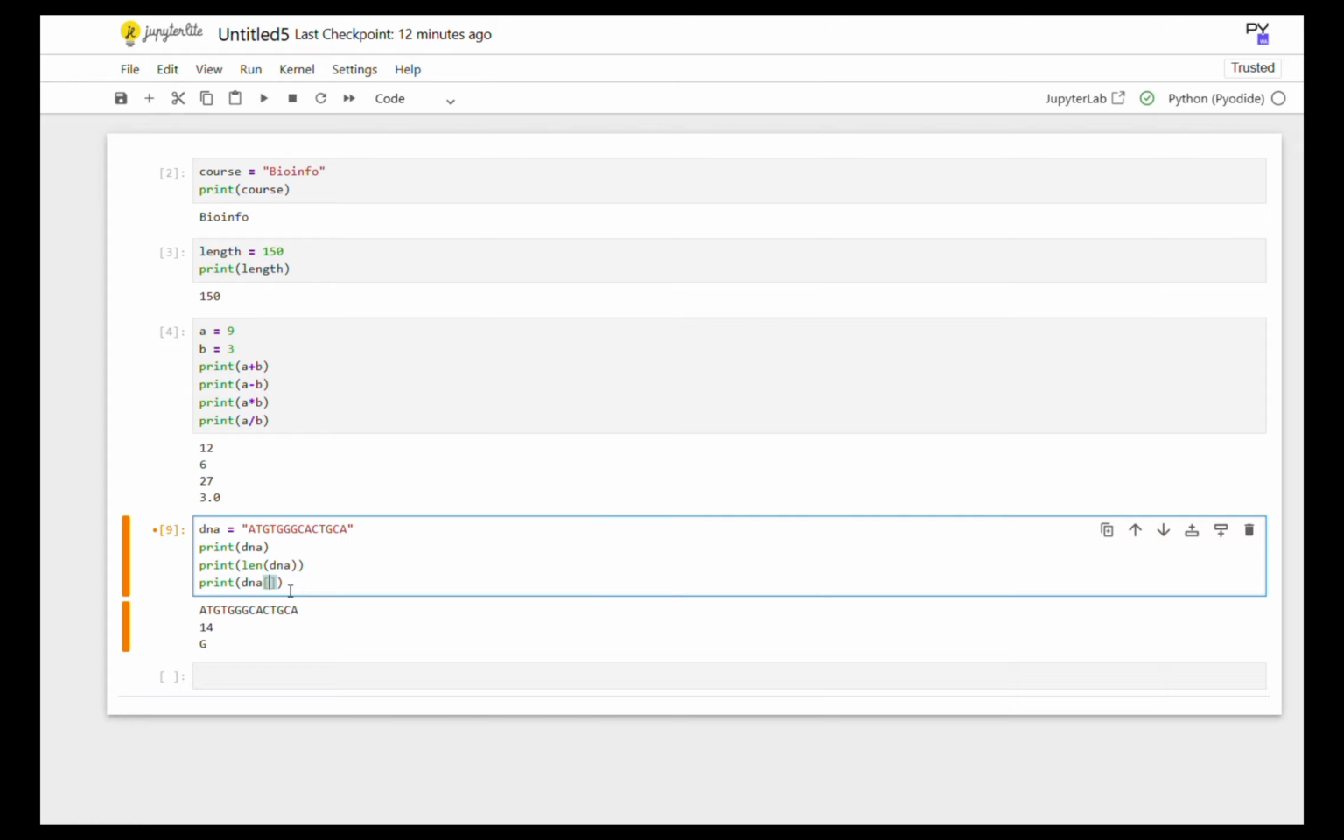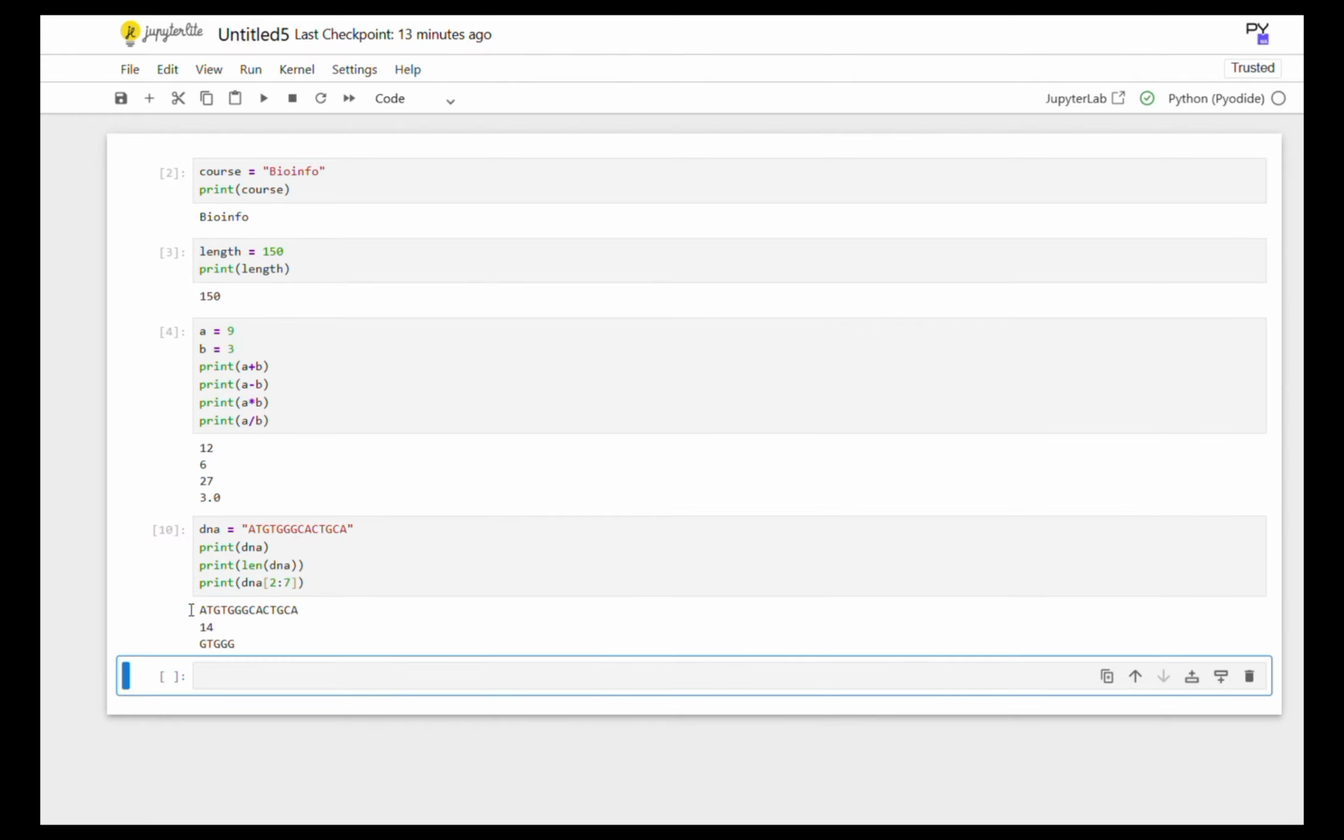Okay, another thing is you can also slice these sequences and get your desired result. So for example, this is the sequence and I just want this G T G G G to be returned. Okay, so this is 0 1 2, 2 3 4 5 6 7. Okay, I'm gonna write return 2:7.